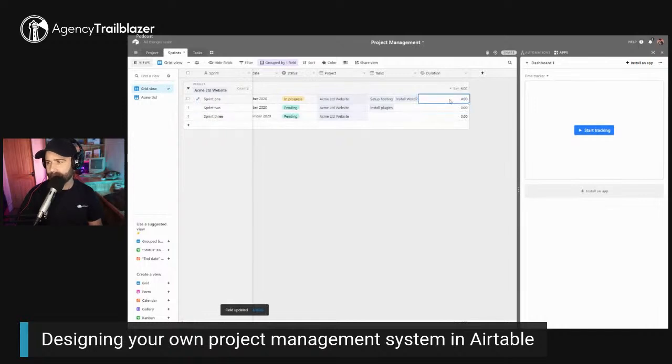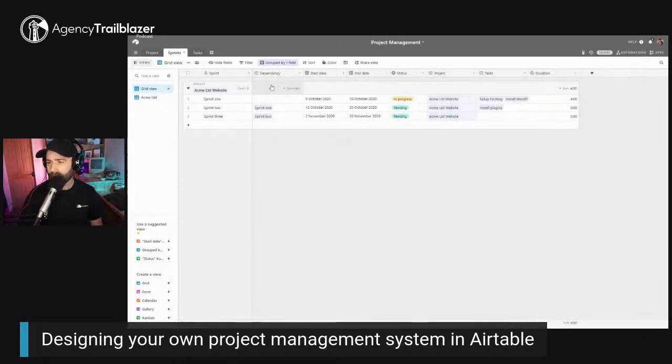And now we can see here, we can instantly report on the Acme Limited website project. So here we are, Acme Limited. I've got all of my data. I can close that up. I don't need it right now. I've got all of my data. I can see all of my related tasks, and I can see the roll-up on those tasks is currently 4 hours.